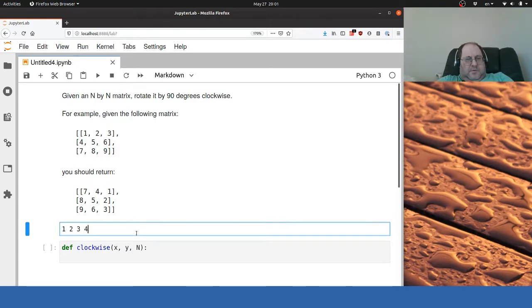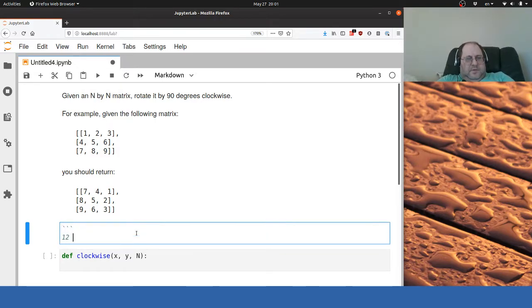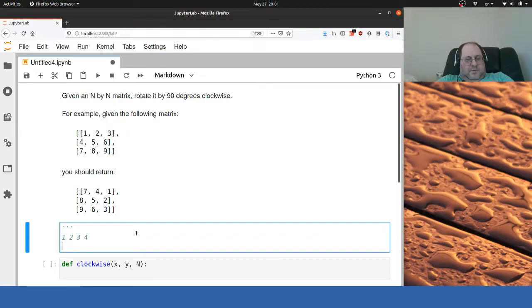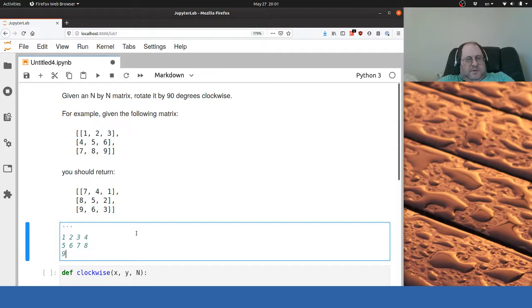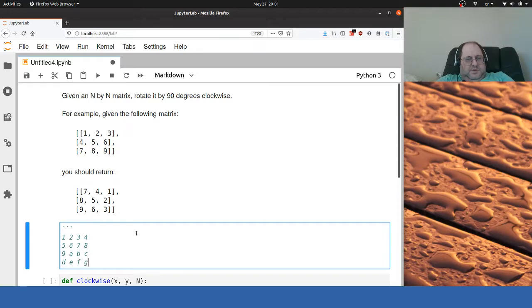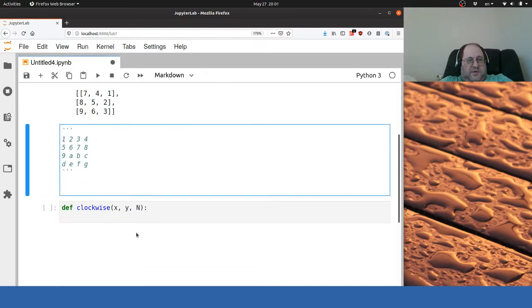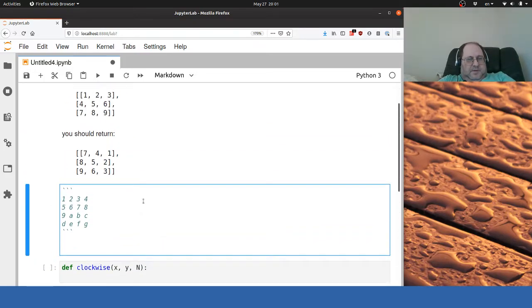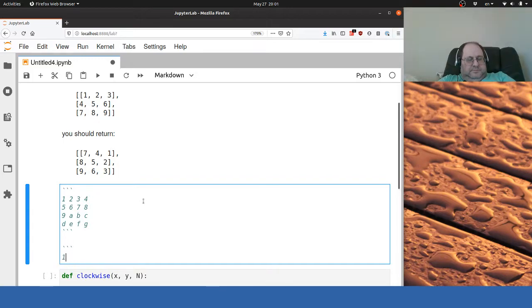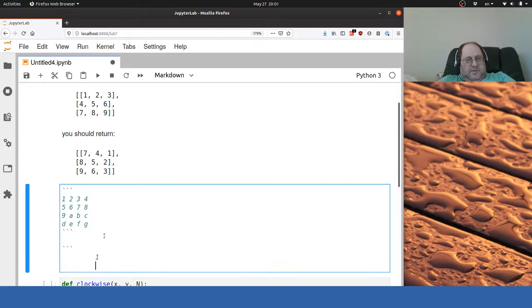So let's do 1, 2, 3, 4, 5, 6, 7, 8, 9, A, B, C, D, E, F, G. Okay, I'm using letters just so that everything is still one character. So it's easier to read. Okay, so let's think. What would that mean? Okay, so we see that the first row should be the last column. So 1, 2, 3, 4.